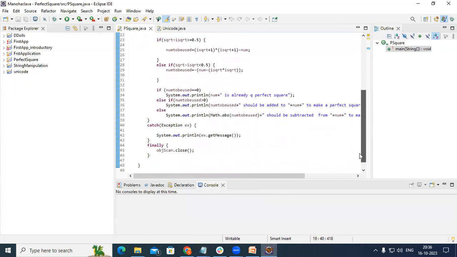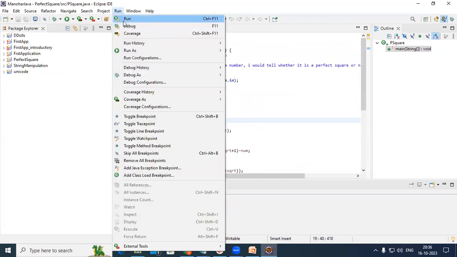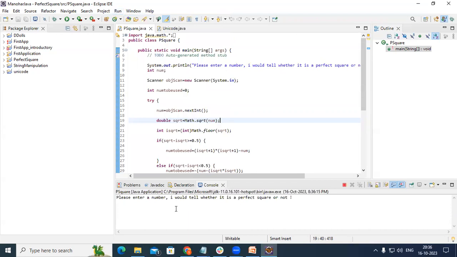This code is written in the Java language. So using Java, I have written it here. When I run it, I should get what I expected it to give me. So I enter 225 in this case. What it says: 225 is already a perfect square. Fine. Next, I run again, and this time I enter something like 200.